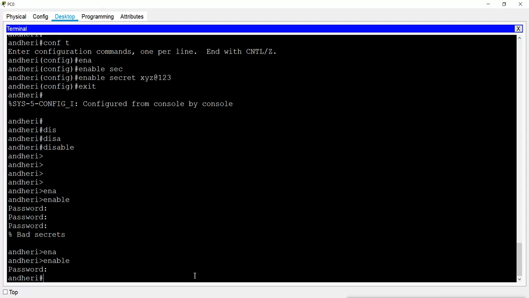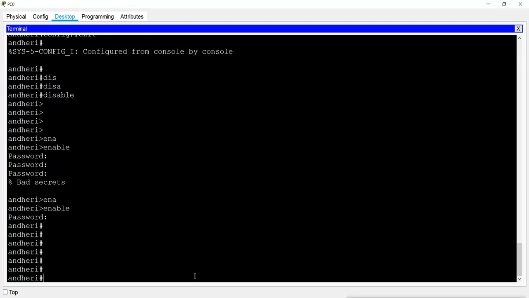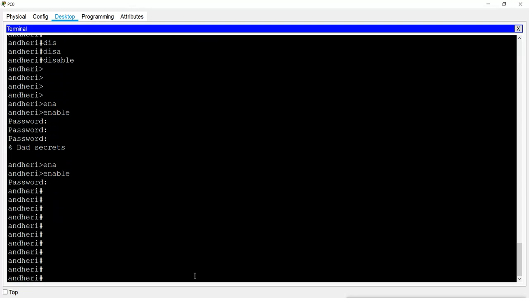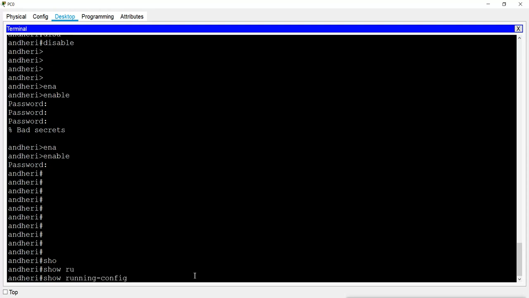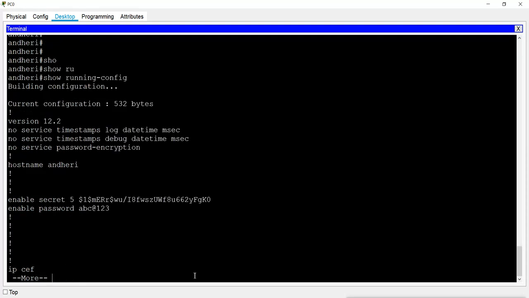And now it is allowing me to go to the privilege mode, because now the secret password overrides the normal enable password. And why? So you can see show running config, and then you can see what it is doing here. This is our normal password, and this is our secret password, which is hashed by the MD5 algorithm, and we have given the password xyz@123, and it is changed to this value.